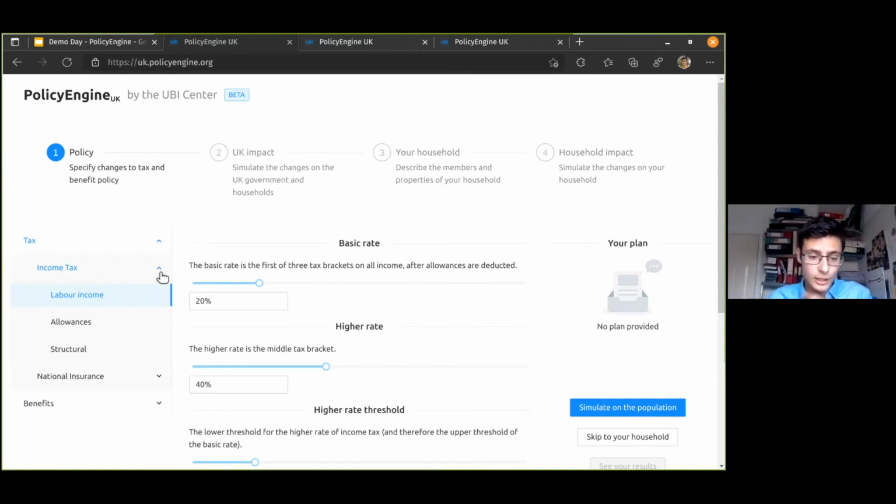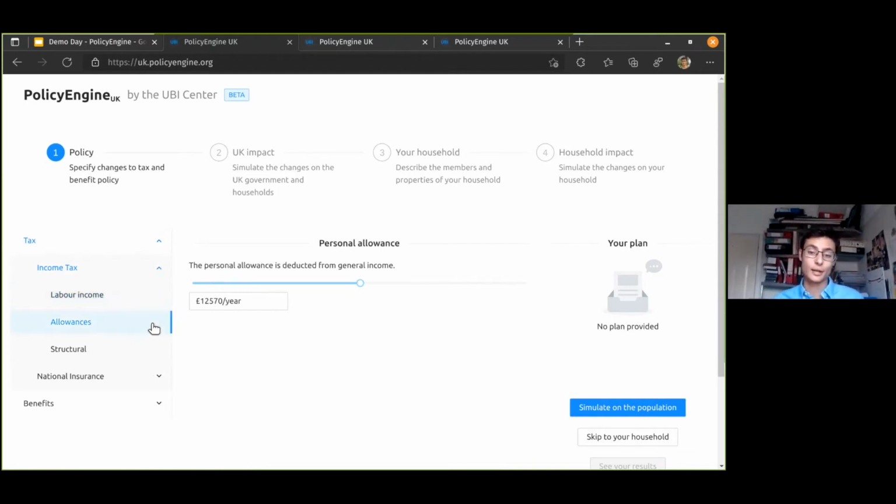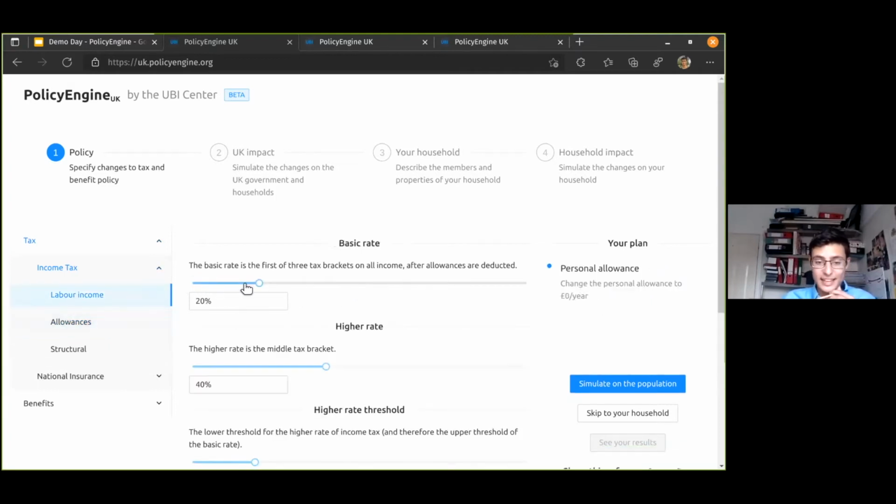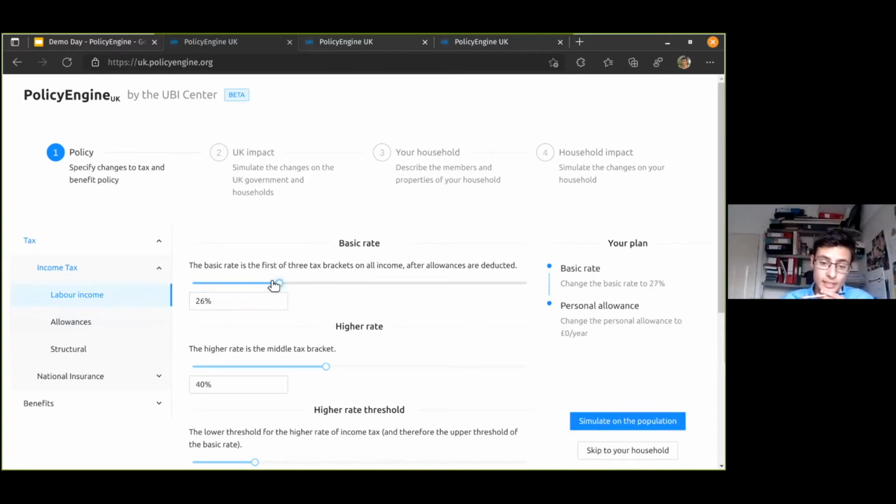So I might look at the personal allowance, which is just like a standard deduction in the US. At the moment, that's £12,570 per year that's disregarded from income tax. I might just reduce that all the way to zero. And let's say I also want to make some changes to tax rates as well. I could increase the basic rate to 30% from 20%. And as I'm doing this, all my changes are being added up like a shopping cart checkout system on the right-hand side here.